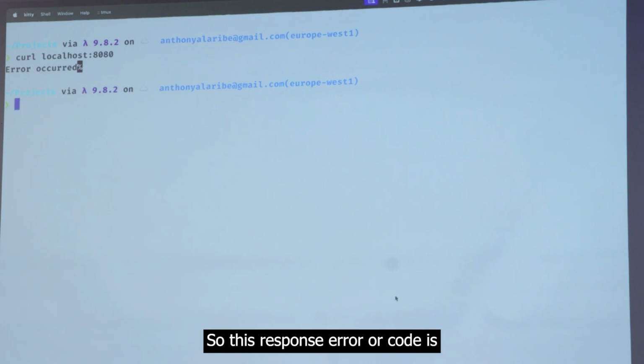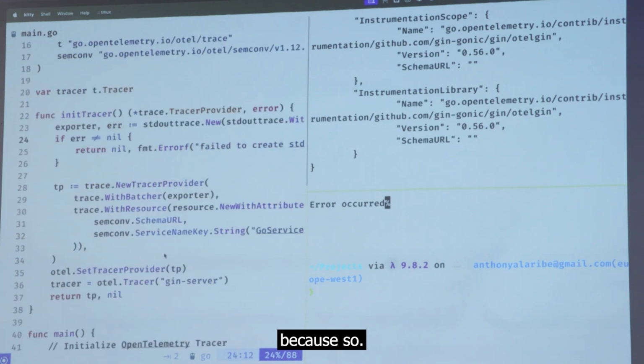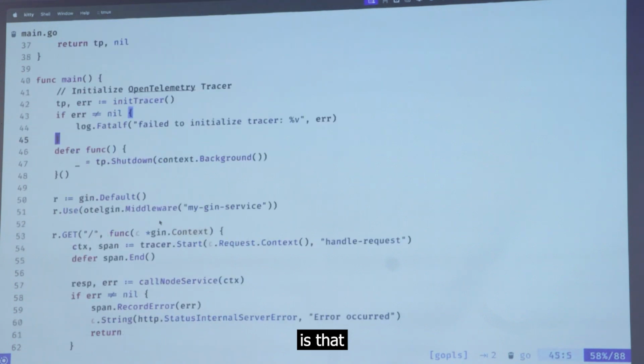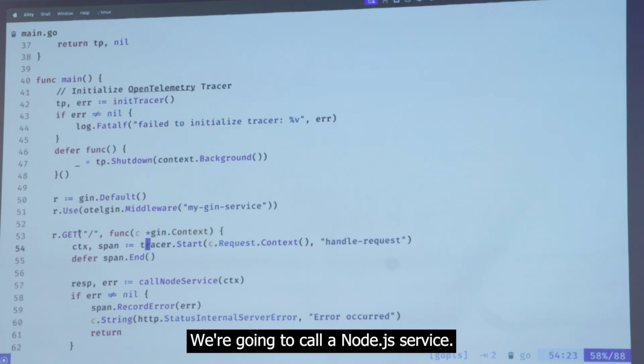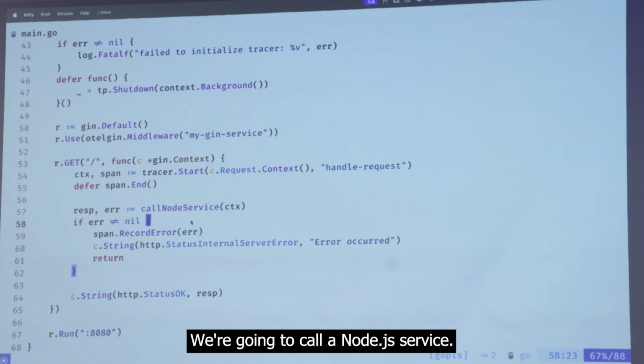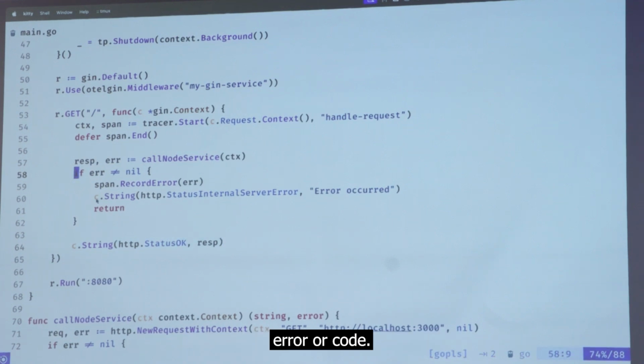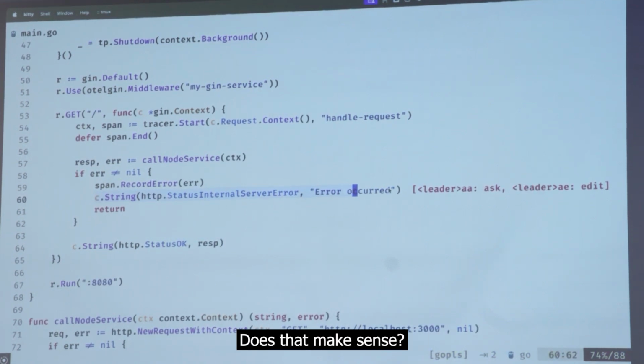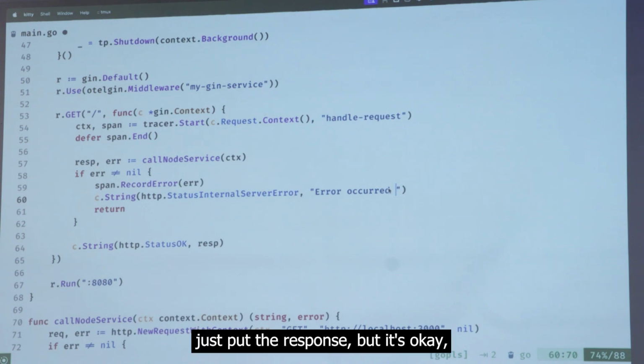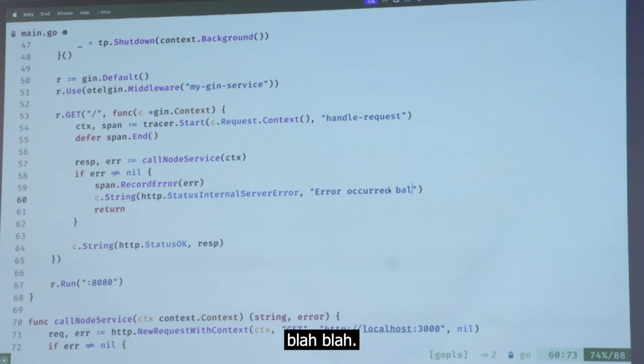This response, error occurred, is because, sorry. What we're doing in this code is that when we make a request to this root endpoint, we're going to call a Node.js service. And whatever response we get from the Node.js service, we're going to return it to the caller. But if there was an error, then we're going to return the message error occurred. Does that make sense? I think I could actually just put the response, but it's okay. Very simple service.